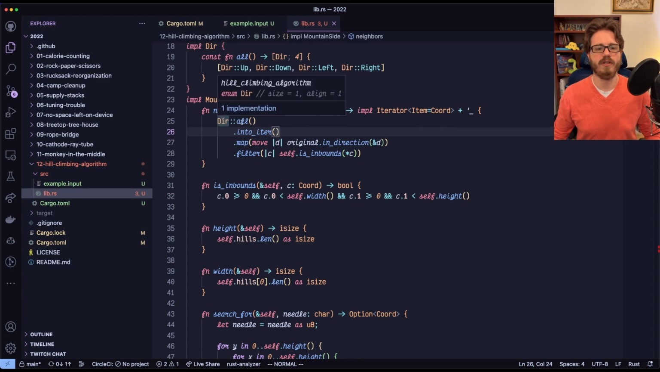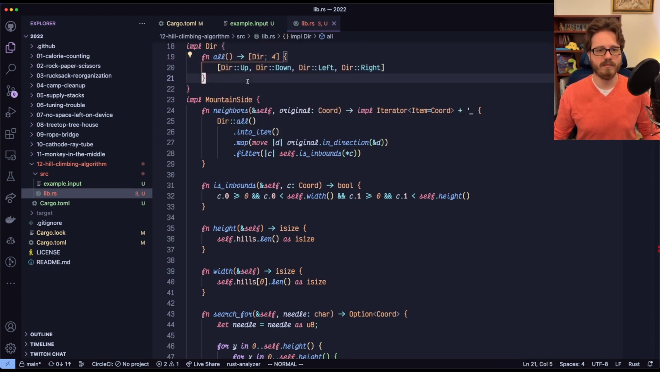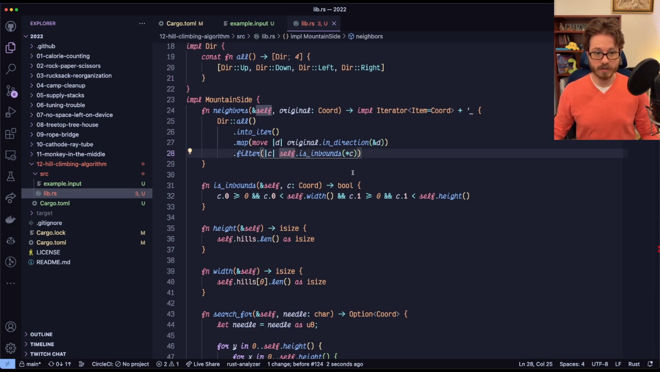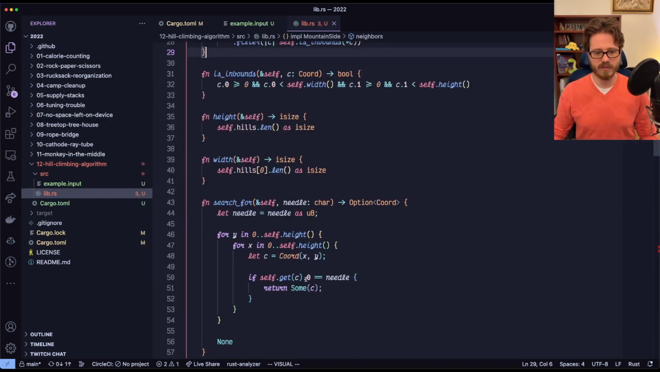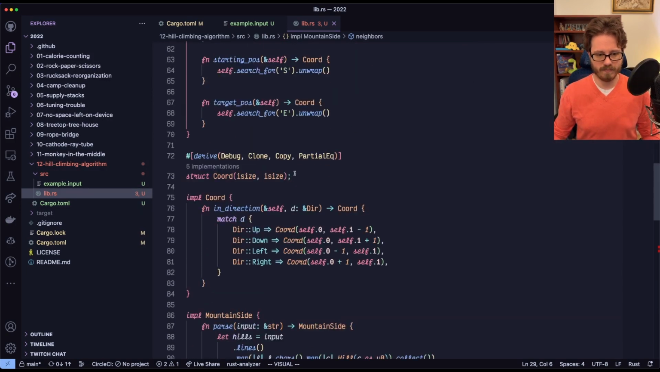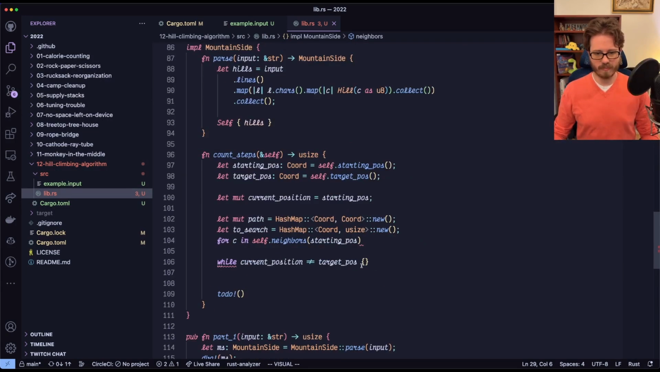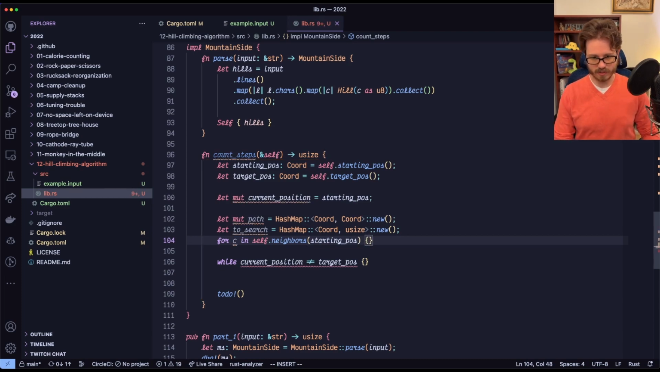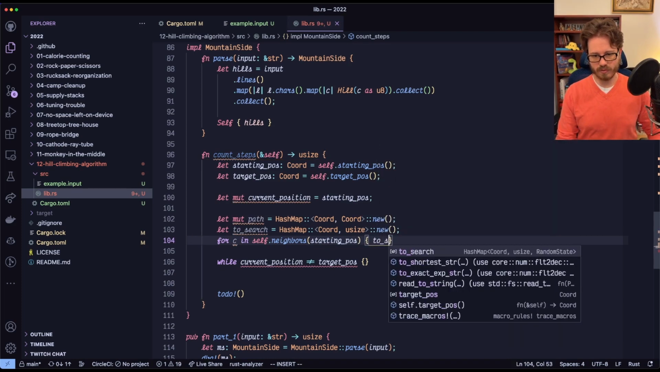Okay, so we take our direction, make it into an iter. Does the const function matter there? No, we still want it to be const because we can. And then we map in direction. We filter for the ones that are in bounds, because those are our neighbors. Okay. So then for the neighbors from starting position, we do to_search.